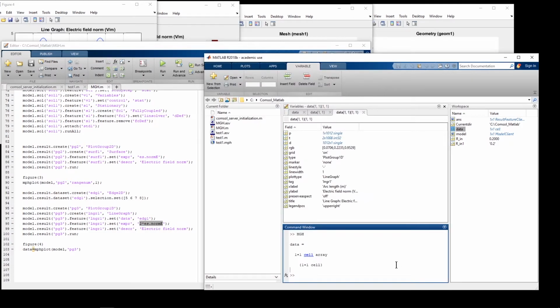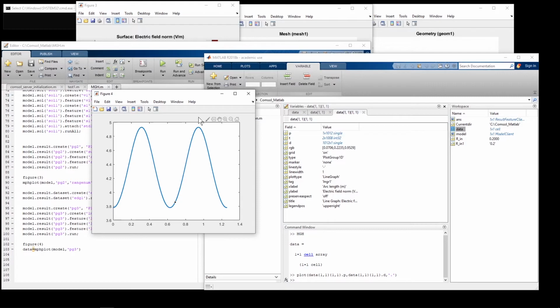So now I can actually plot this one in MATLAB. So basically we have data, and then we have 1 and 1. So again 1 and 1. So dot P versus dot D, and then let us plot it with dot. So now if I plot this one, you can see that we have this line plot here in MATLAB.